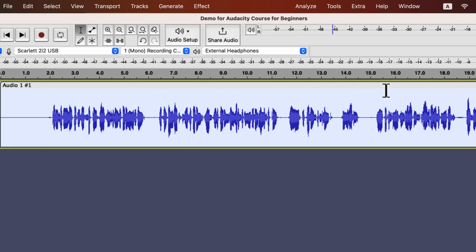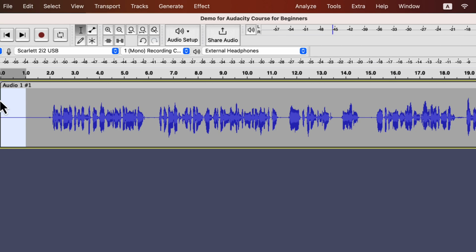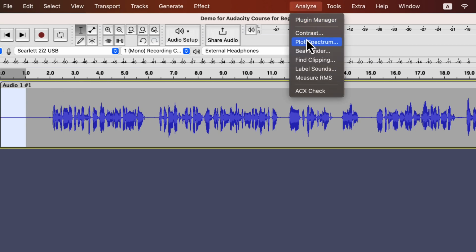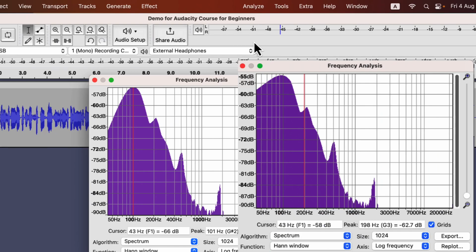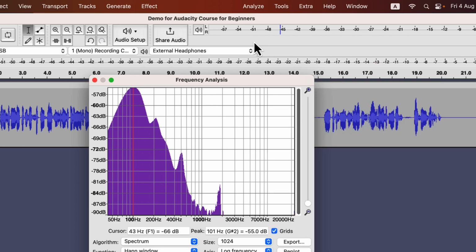The EQ is applied, and if I plot the spectrum on the silent part, I can see the current frequency distribution. If I compare it with the graph before the EQ, it is a bit different. I can now listen to it to make sure it is okay.